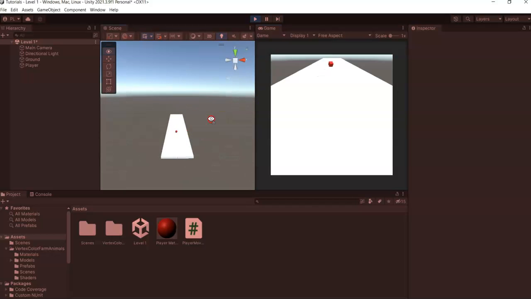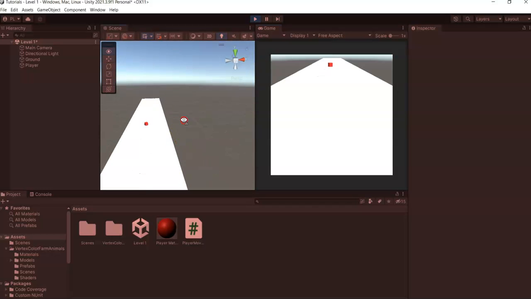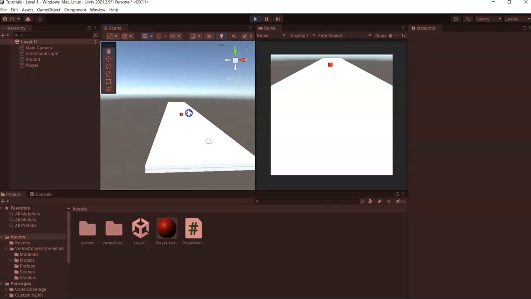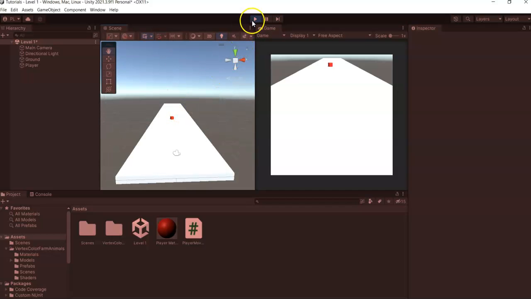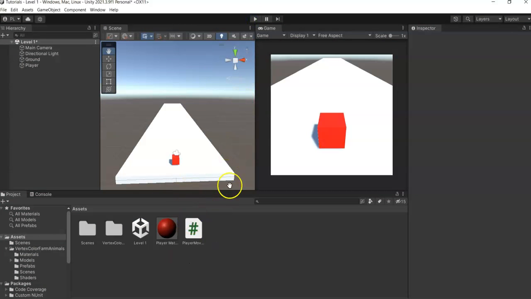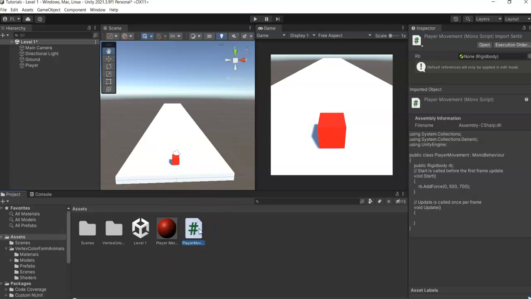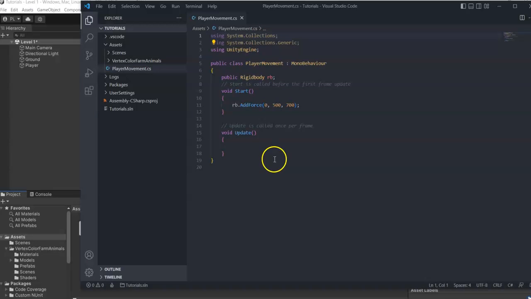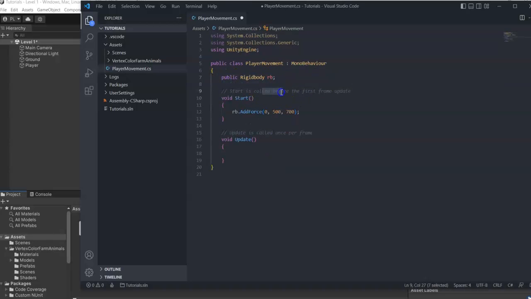Okay, so I think it worked. It leaped from the starting position going forward. But I think we need that to happen every single frame. As you recall, Start is only called once before the first frame update, and in our Update, it happens every frame.